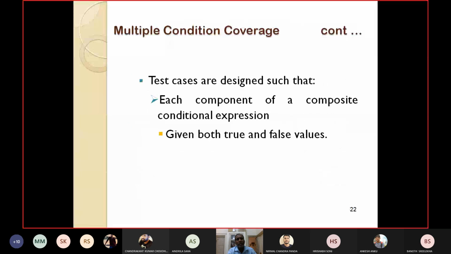Before going to the example, let's conclude that in multiple condition coverage, the test cases are designed in such a way that each component of a composite conditional expression is given both true and false values. First you may give true value, next false value. Or first give false value, next you have to give true value to each component of a composite conditional expression.